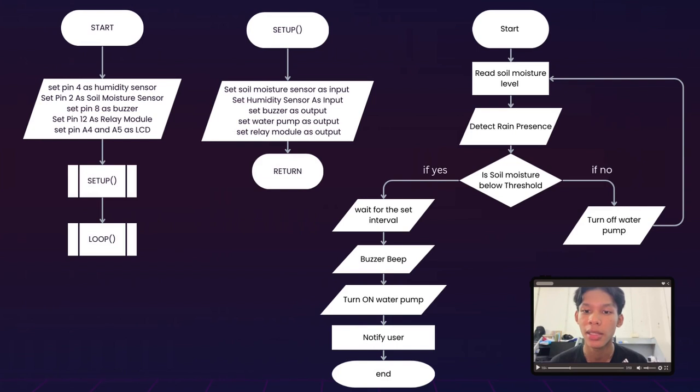The next one is the system workflow. Here's how the system operates. The first step is reading the soil moisture level. If the moisture level is below the set threshold, the water pump turns on, and if the soil moisture is adequate, the pump remains off. The last operation is a buzzer alerting the user, and notifications are sent via the mobile app. This process is repeated at regular intervals to ensure the plants are always cared for.